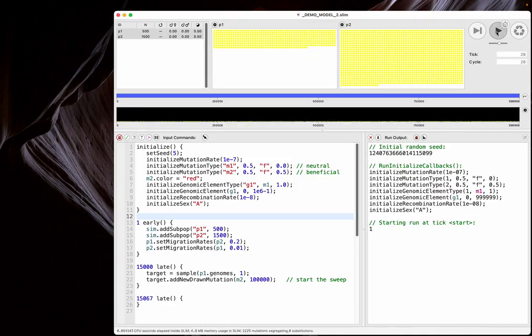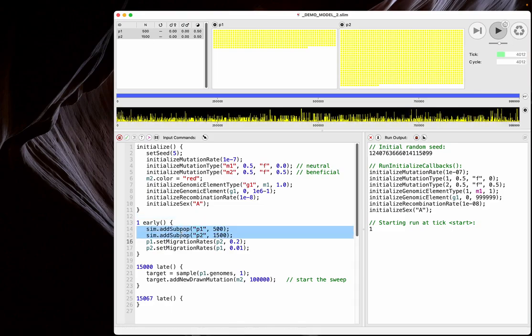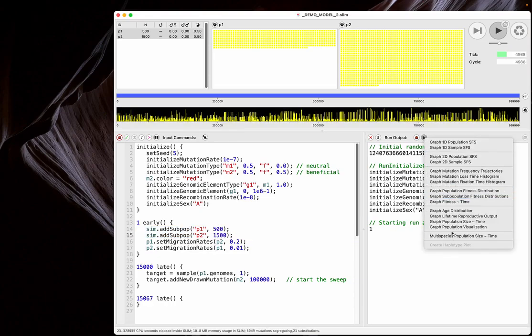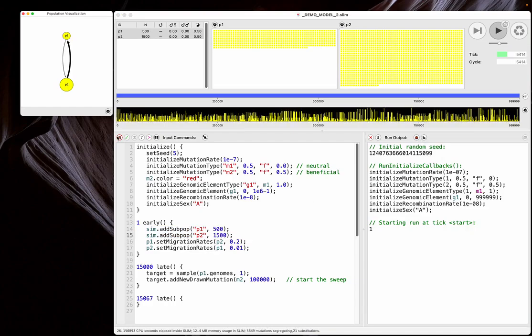I'm going to start playing this model to go to tick 15,000, so that it's running as I'm talking. So away it goes. Again, we're seeing neutral dynamics here, but this is a two-subpopulation model with migration between the two. Subpopulation P1 has 500 individuals, while P2 has 1,500 individuals, as set in the script here. I can open a population visualization plot and see the model visually. You can see that P2 is larger than P1, and you can also see that the migration between them is asymmetric, as we requested over here in the script.